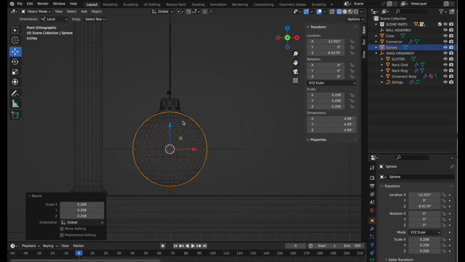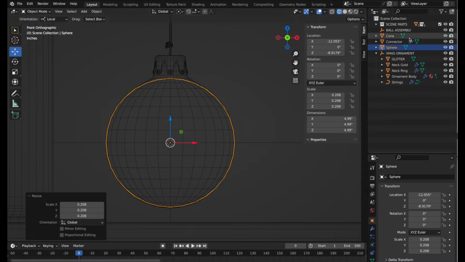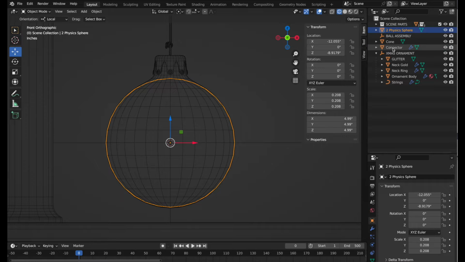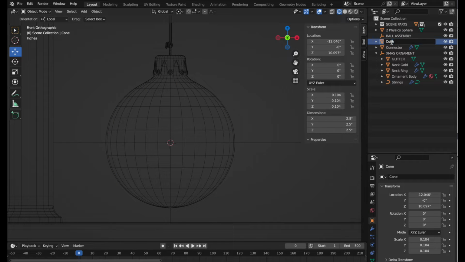That's actually pretty important. Okay, so what I'm going to do is rename this, and I'm going to call this 2. This will be obvious in a minute. 2, and we'll call this physics sphere. And the cone, I'm going to call this 1 cone.